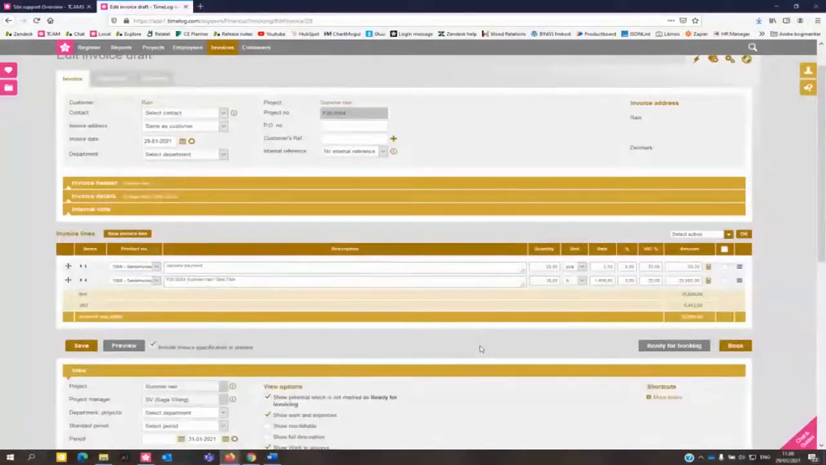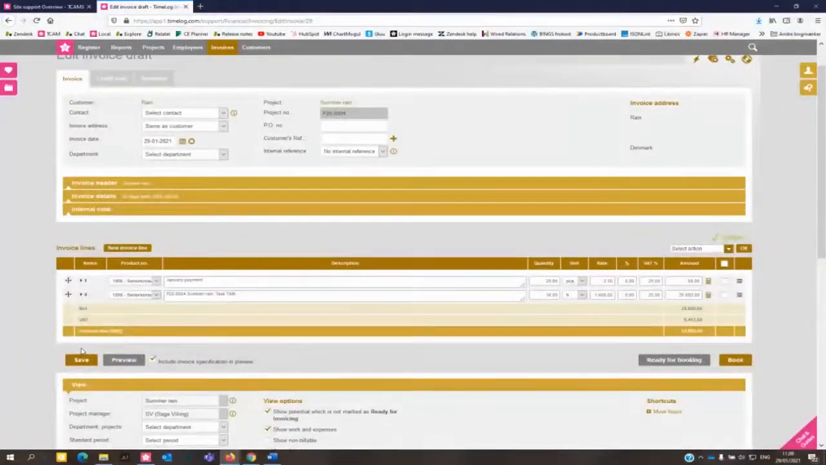So the draft is now ready, but I really want to make sure that everything is correct. So for starters, I'll just want to save the draft. It's not booked and it's just visible in the invoice draft. So now when the invoice is saved, this is great if you want to prepare the invoice or are waiting for something before you can book it. And you will always be able to search and find your drafts in the invoice draft tab.